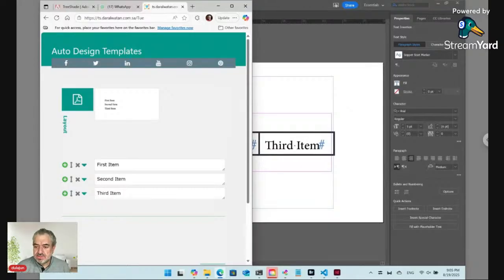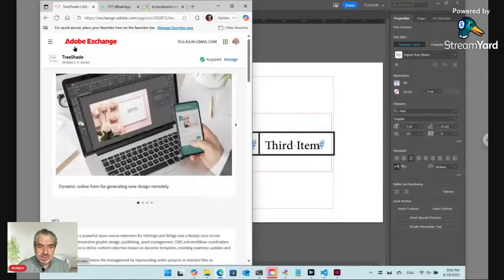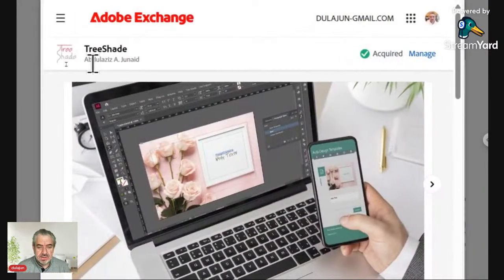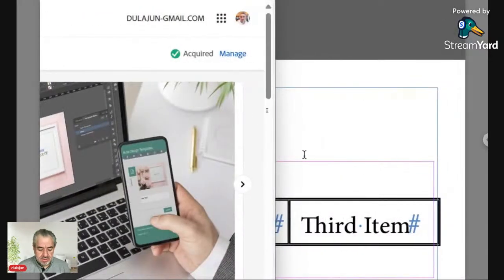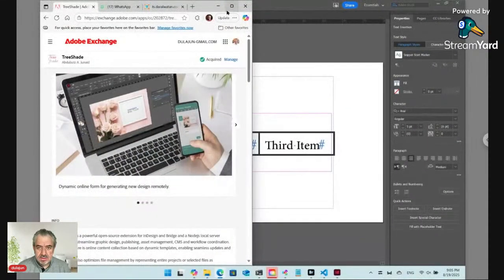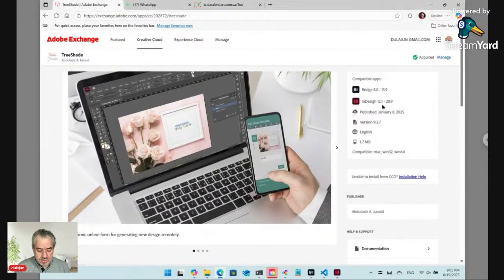At first, as an introduction, we are talking about software called TreeShade. This software works as a local server and extension for Adobe Creative Cloud, especially Adobe InDesign and Adobe Bridge.